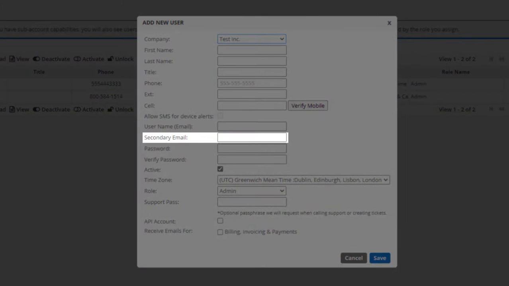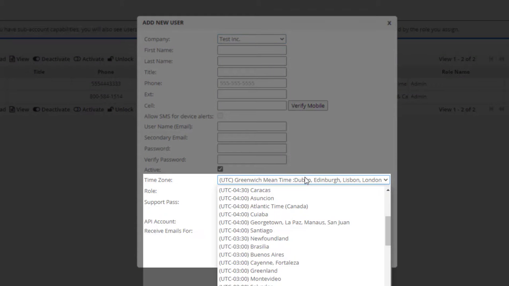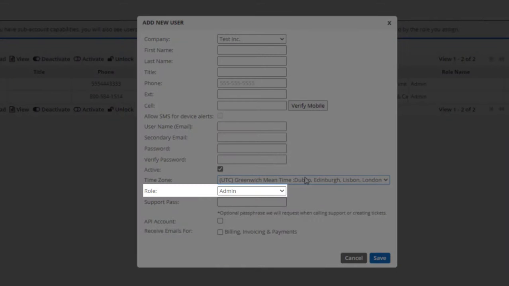The secondary email is optional and is only used for backup contact purposes if there is a problem with the primary email. No automated messages will be sent there. The time zone defaults to UTC and will alter the times displayed on various logging pages, so it's optional but handy. The role is very important.